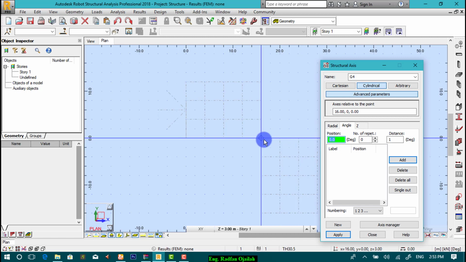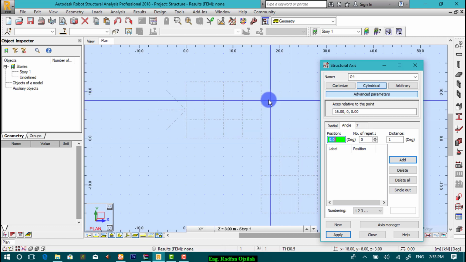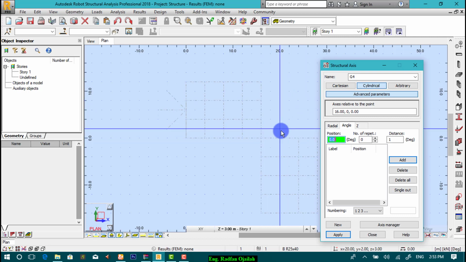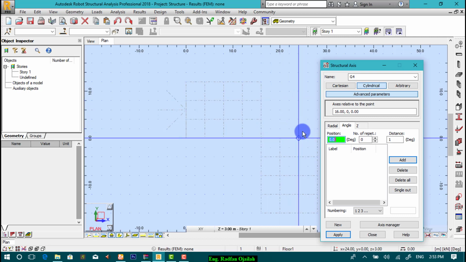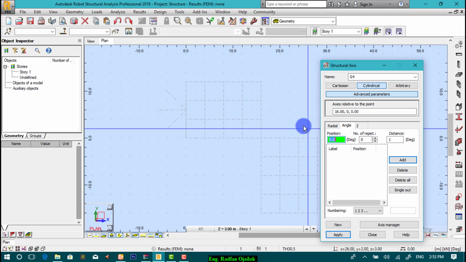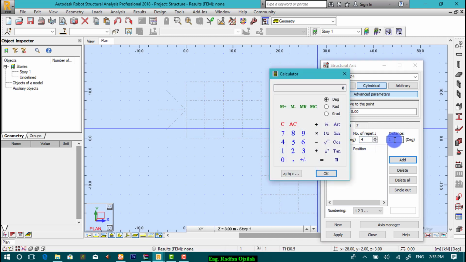The angle here, we want this one, the horizontal one, is 0, so no need to write anything here. Number of repeats, we want this quarter only. This quarter is 90 degrees. So to divide this quarter, we want to make the divisions as, for example, 4. If we make it as 4, and what is the distances between them? We can double click here and divide 90 by 4. We get 22.5. That is okay.